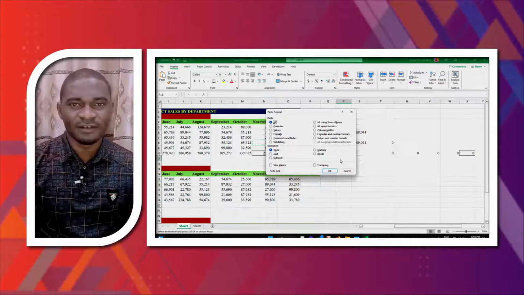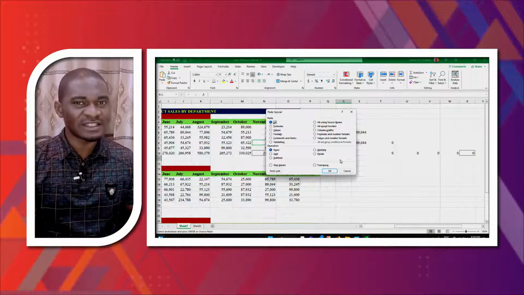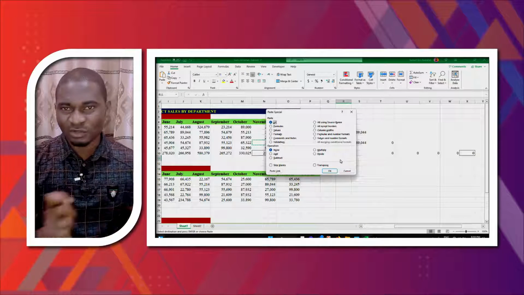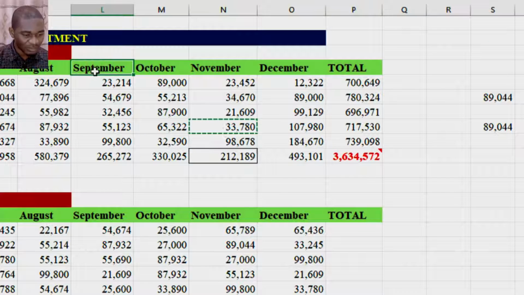Now, starting with the first, which is all. The all setting allows you to copy all settings and formats from one cell to the other. Now take for example, I have something like this. In this very particular cell that is tagged September, it has a fill color, a font applied to it, and different settings.